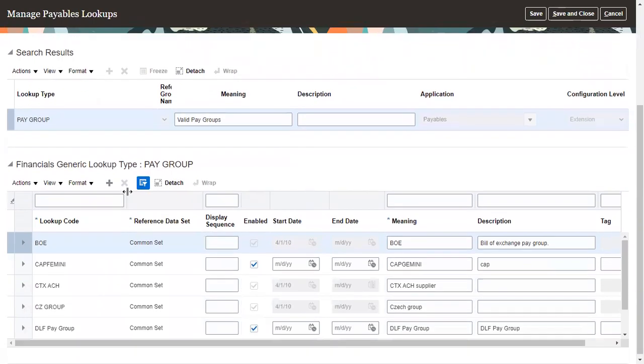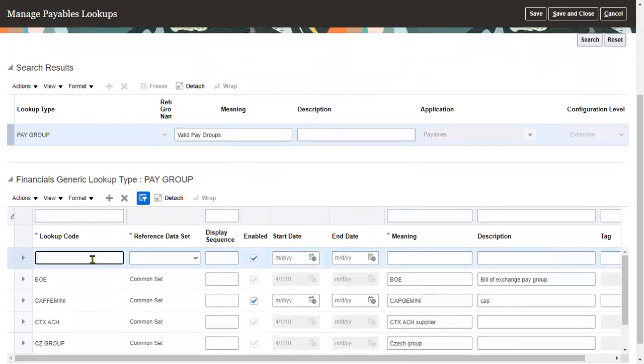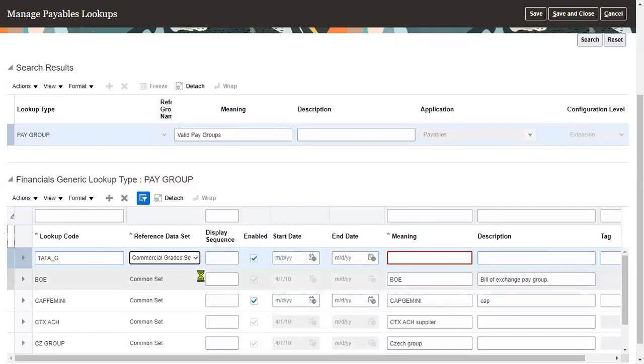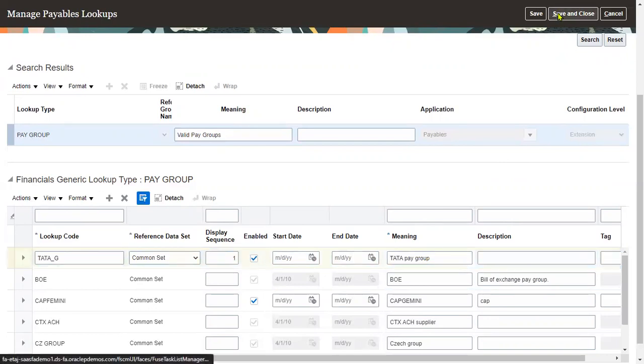After defining this, the first thing we have to do is check what type of lookup this is. It is extensible. It means we cannot delete existing values provided by Oracle, but we can add new values to this particular lookup. So those values will be populated over here. I'm going to mention that it's a Tata Pay Group. I'm using common set so that it can be assigned for all the business units. I would like to display it in the first place. It is Tata Pay Group. That's what I have specified over here. Go for save and close.